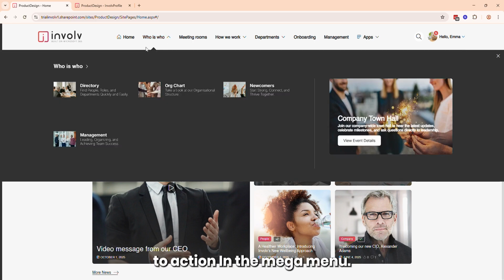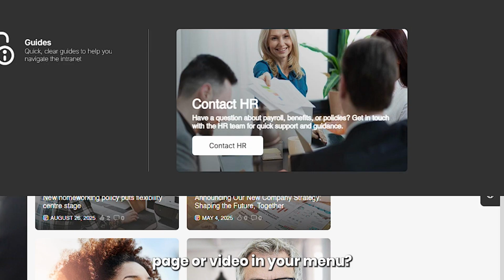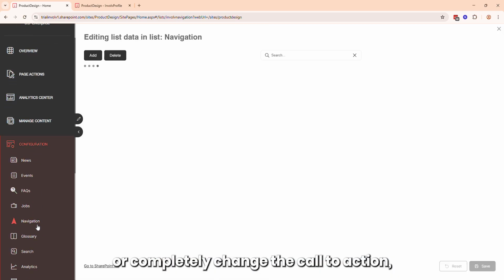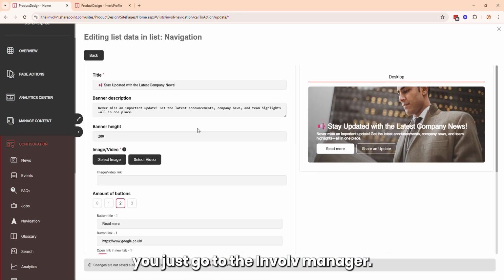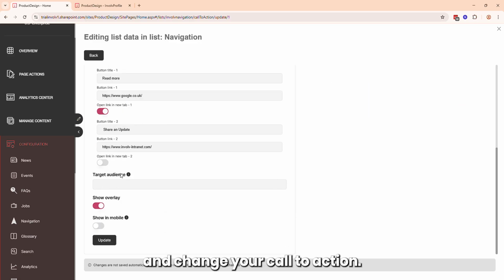Next up, the call to action in the Megamenu. Want to highlight a specific document, page or video in your menu? Simply add a call to action with button and links to the desired pages. If you want to make some slight changes or completely change the call to action, you just go to the Involv Manager, select Navigation, and change your call to action.